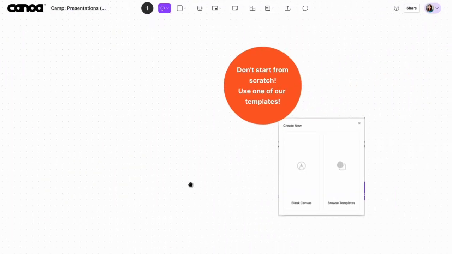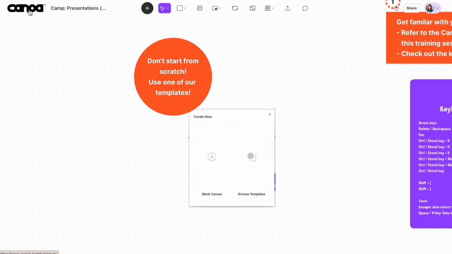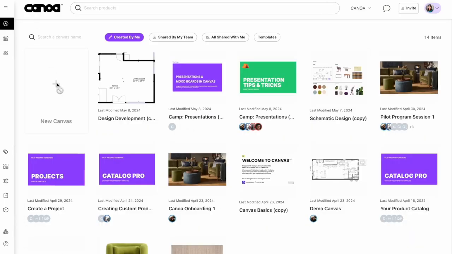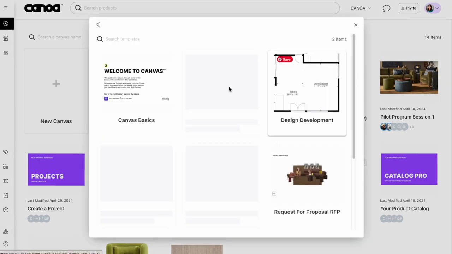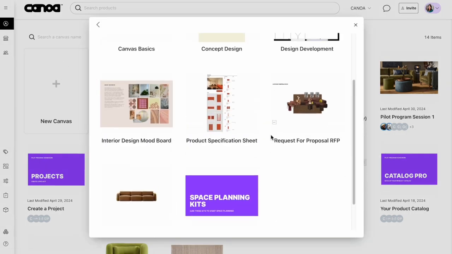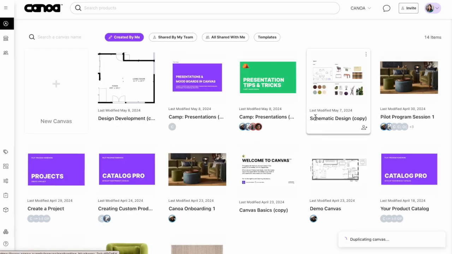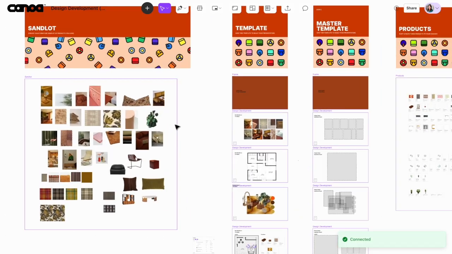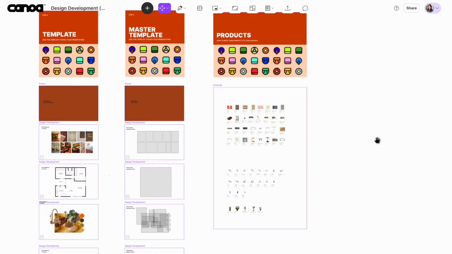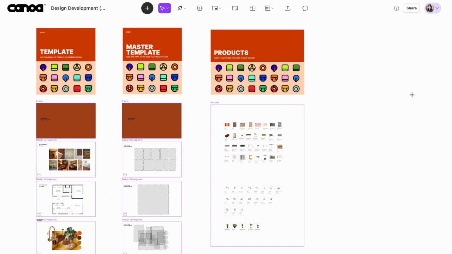I wanted to talk first about one of our big time savings that we have just launched, and that's templates. So basically, now when you are on Canoa, you have the option, when you create a new canvas, either to start with a blank canvas or to start with one of our templates. And we update this pretty regularly, and we have different options for you. So rather than start from scratch, just start with one of our templates.